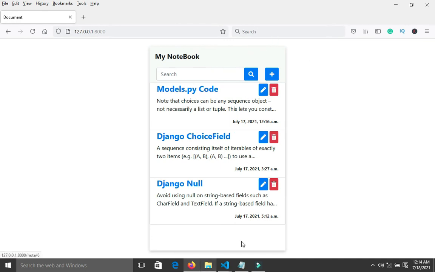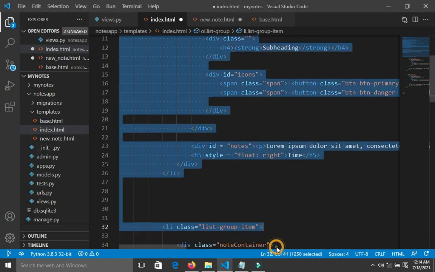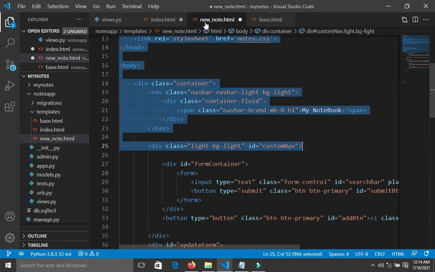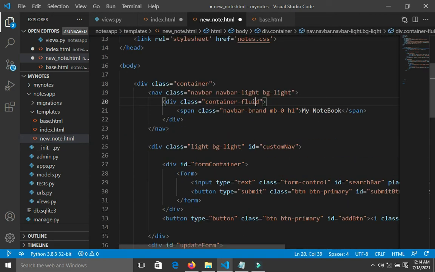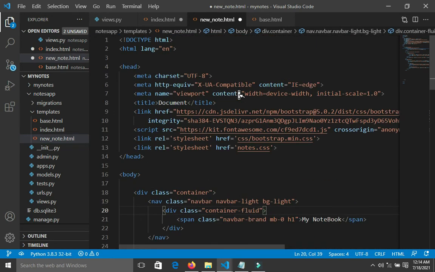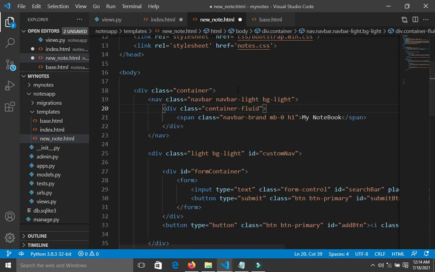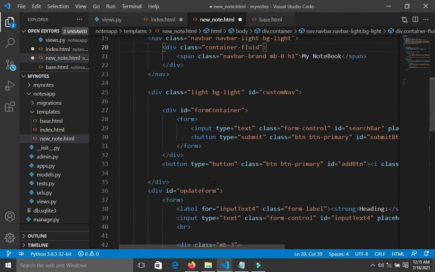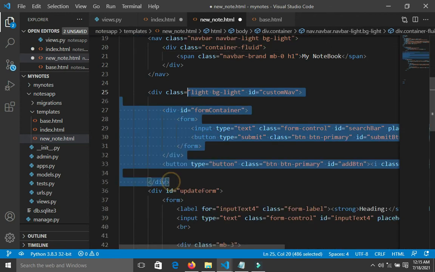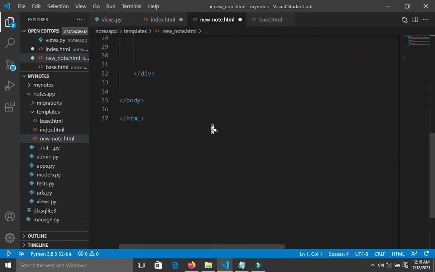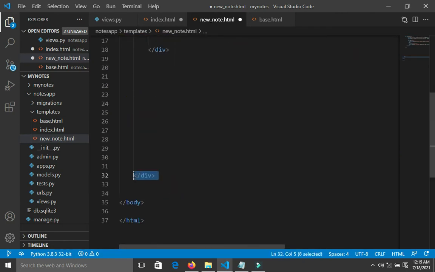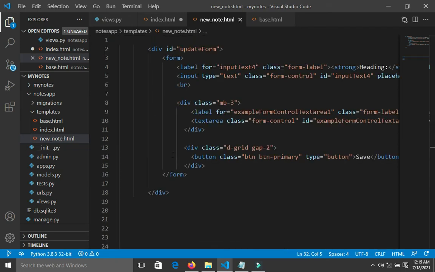I'm going to do the same thing for the new notes.html. I'm going to simply remove the top section. So where is it? I think it starts from this point. Okay, from this point upward. So remove it, and we will also remove the closing div tag. That's our container. So we have the same thing, we're only having the form alone.